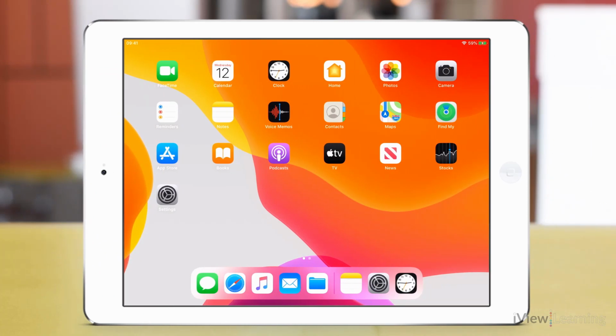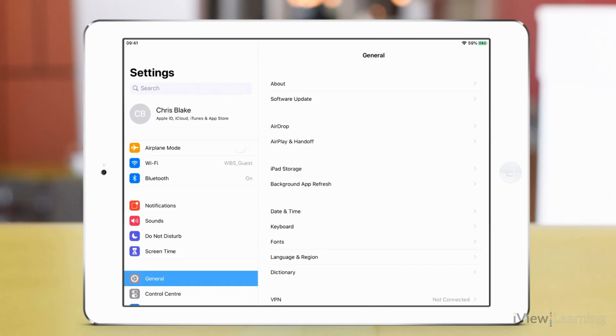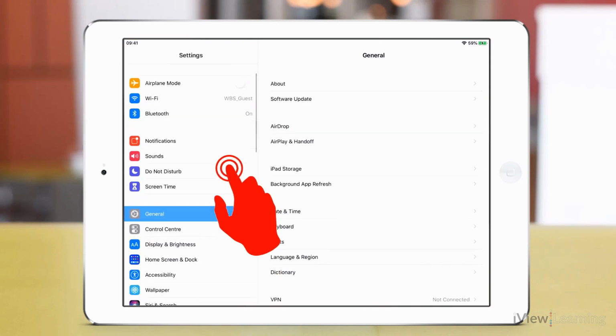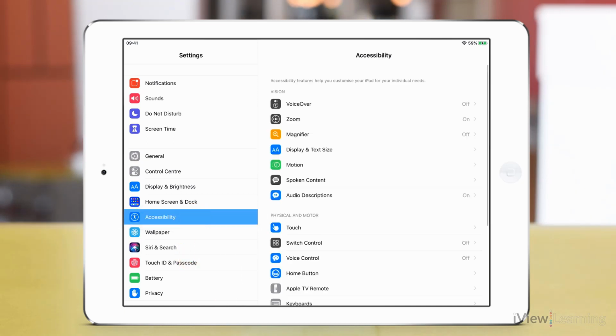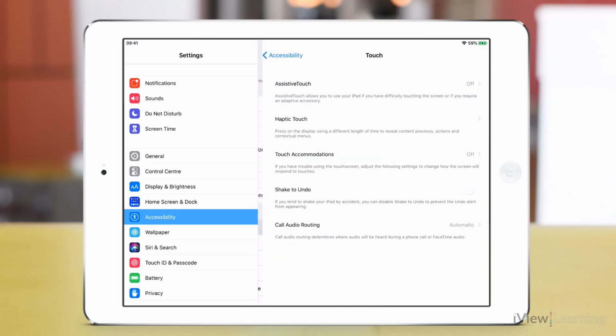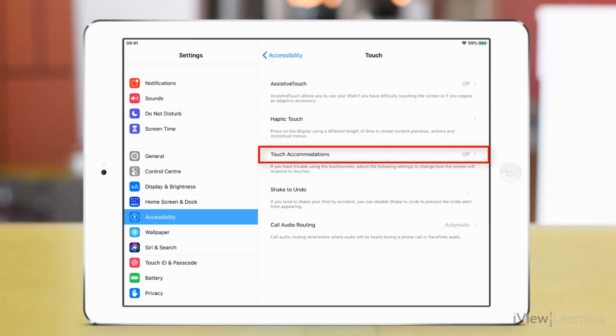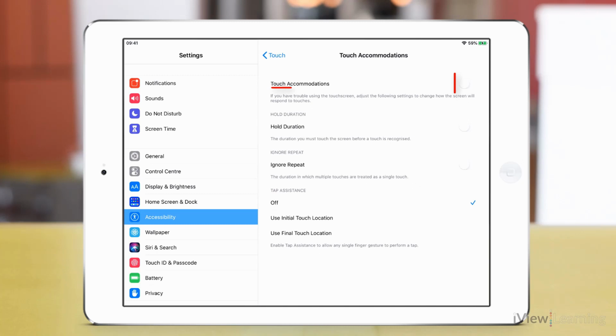To ignore repeat taps, tap the settings icon. Swipe up on the side panel and tap accessibility. In the physical and motor section, tap touch. Tap touch accommodations. Tap the touch accommodations toggle switch.